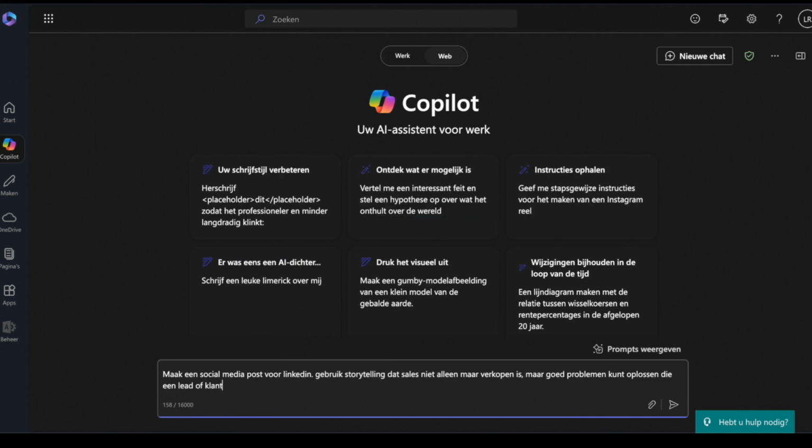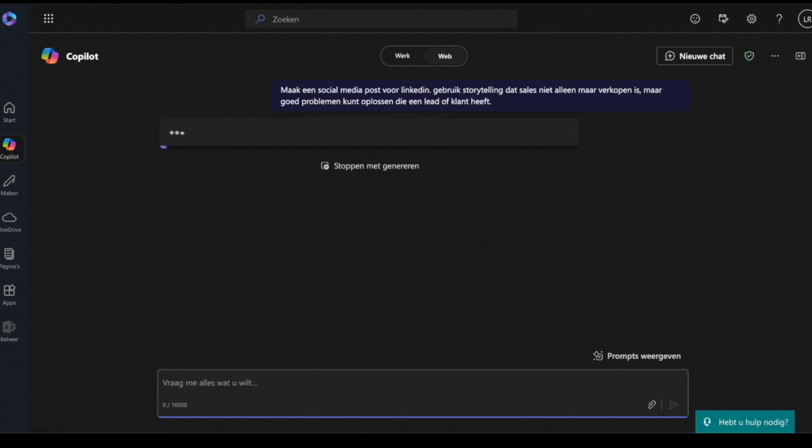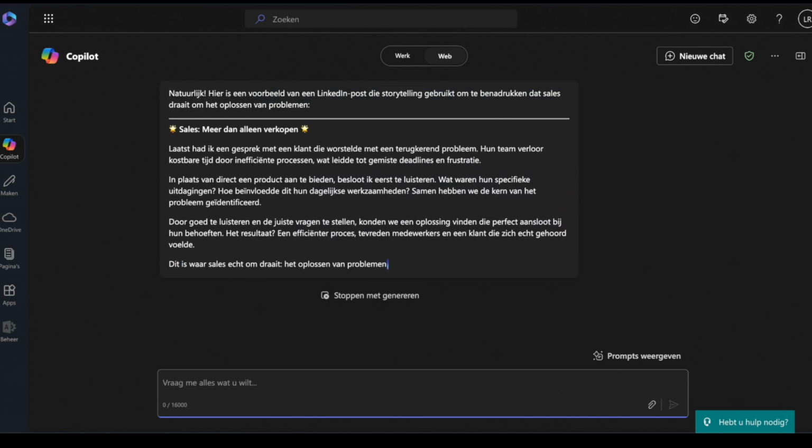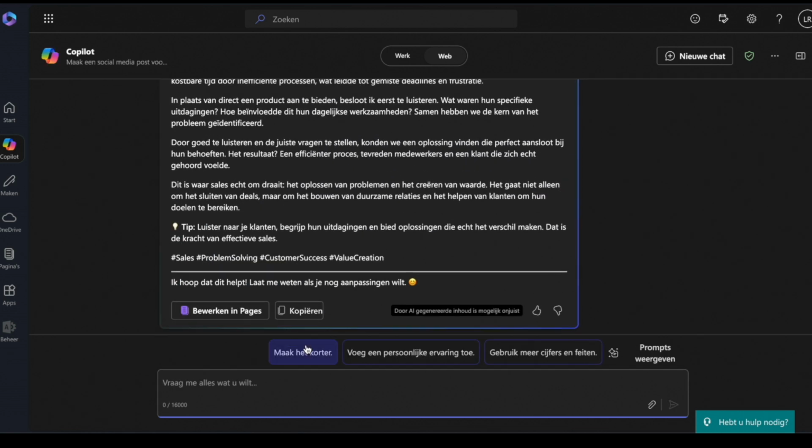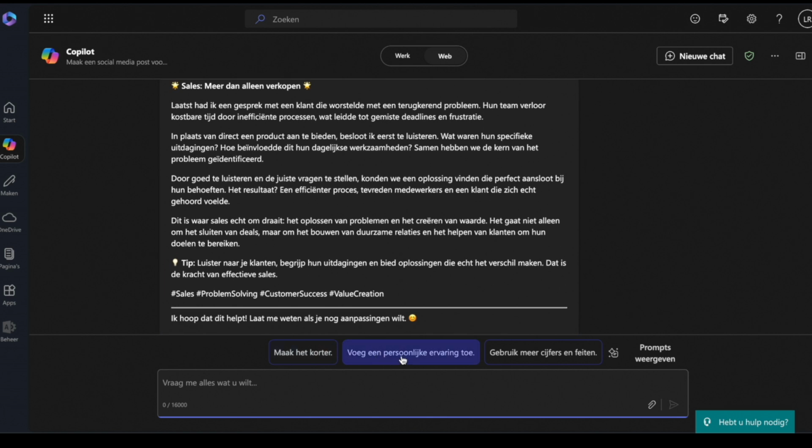You of course can create a LinkedIn post with Copilot. So here I put a prompt in to create a post for LinkedIn about sales. So here are some prompts: make it shorter or personal or give more facts and figures. But I don't like this post, so I asked to create a more Dutch post. And Dutch people are more direct, less drama.